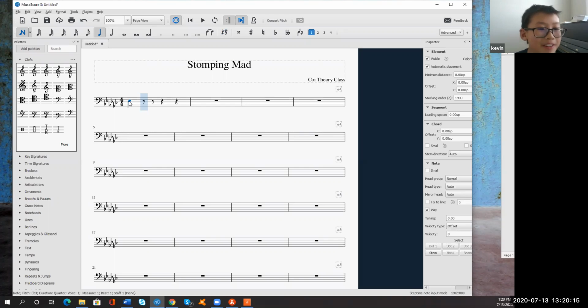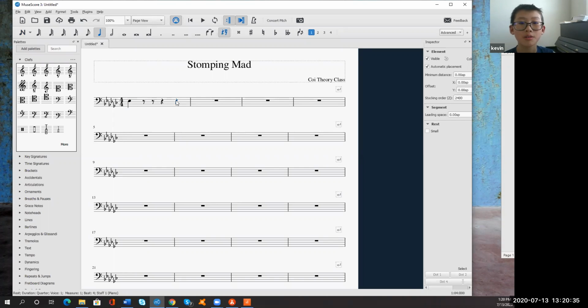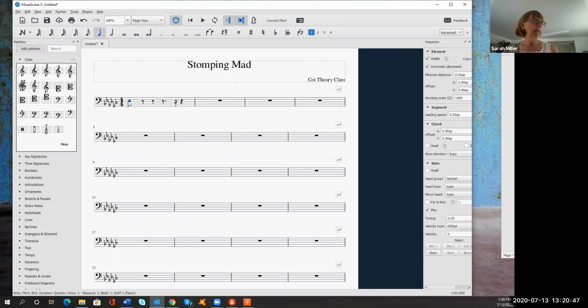I was thinking, what if the third beat, instead of being a quarter note, could be a dotted eighth note? And then the last one, instead of a quarter note, is a 16th note tied to a quarter note. So here, have this note a little bit shorter. Okay. And then this will be a tie.